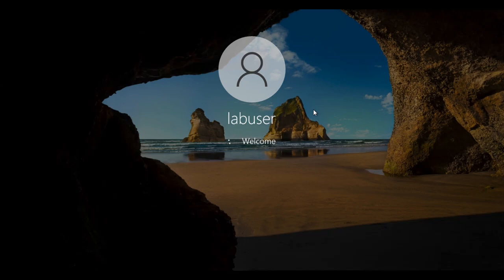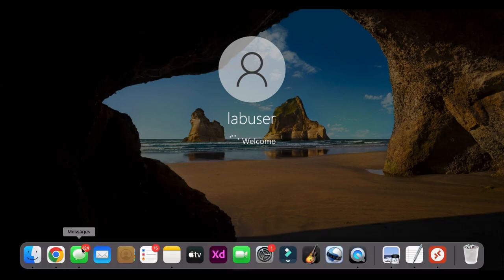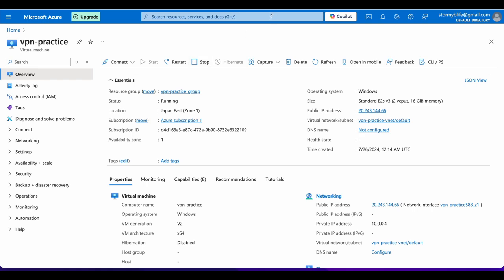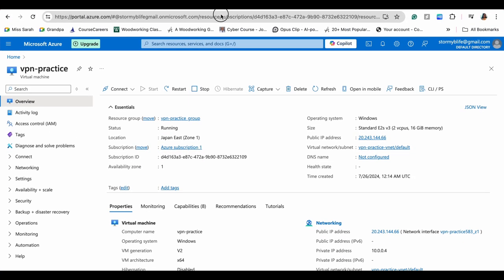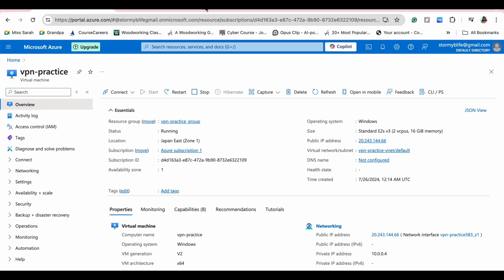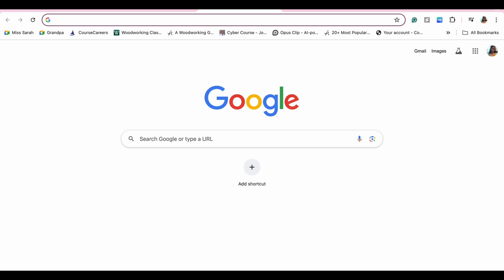Okay, so while that's processing, we're going to go back to my physical computer, and I'm going to go to ProtonVPN. Let me open a new tab.